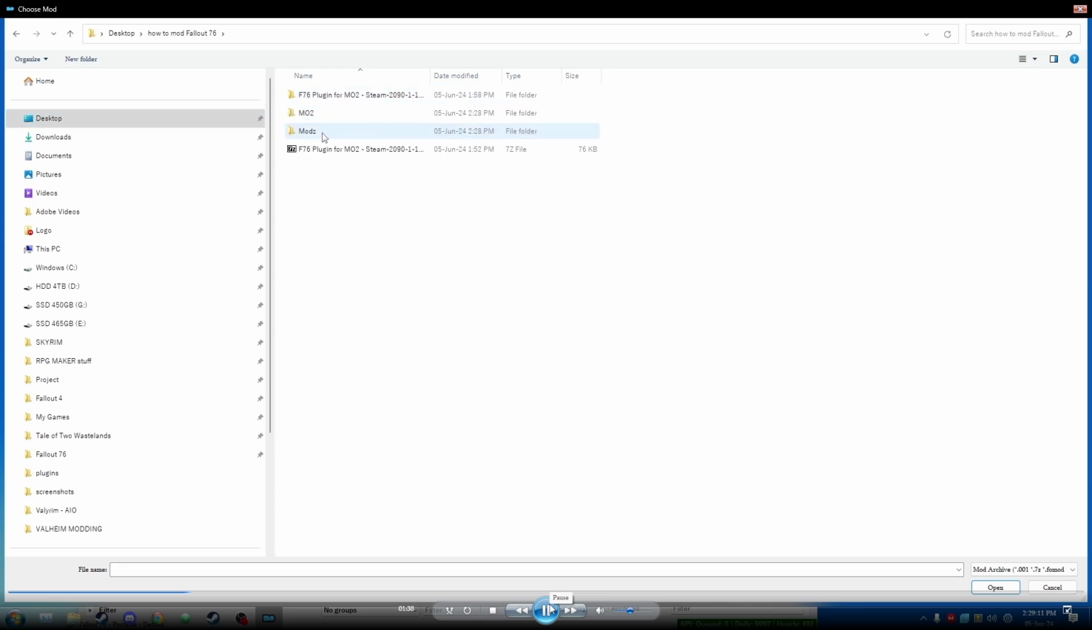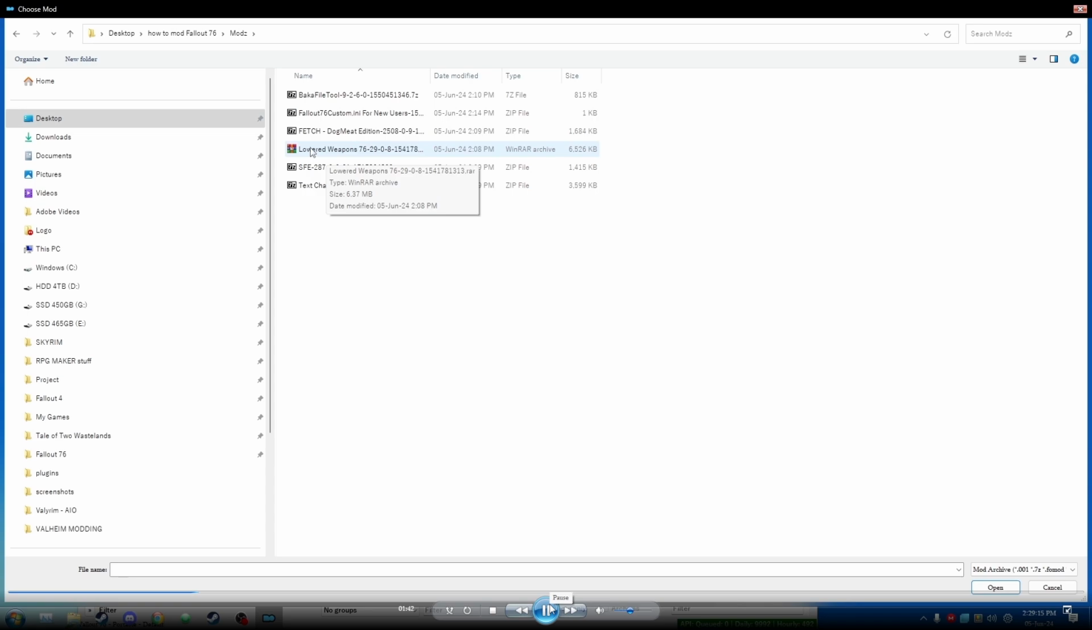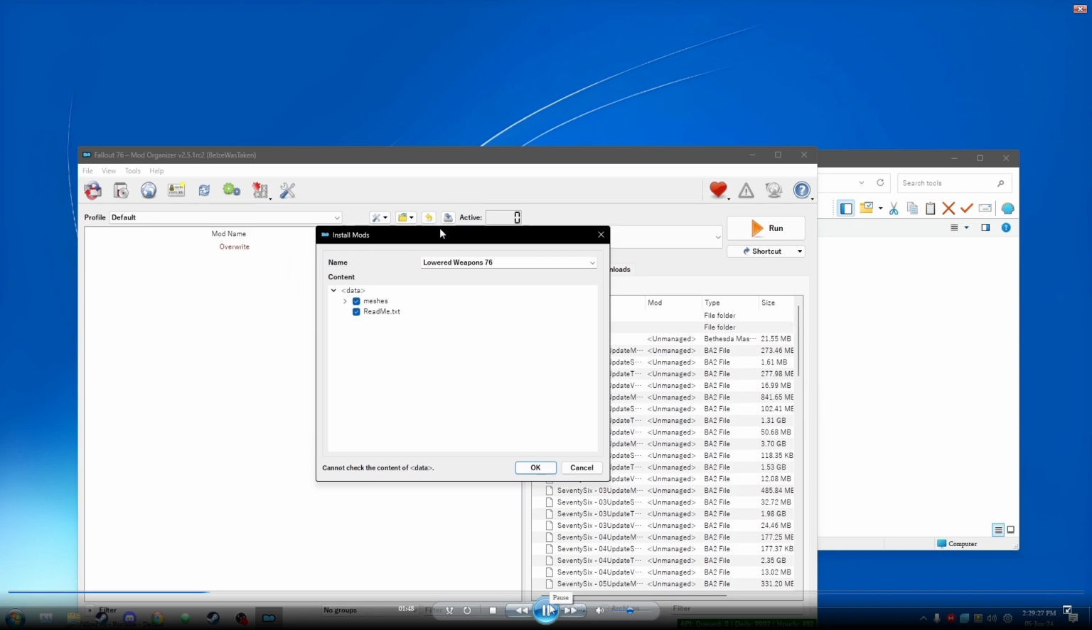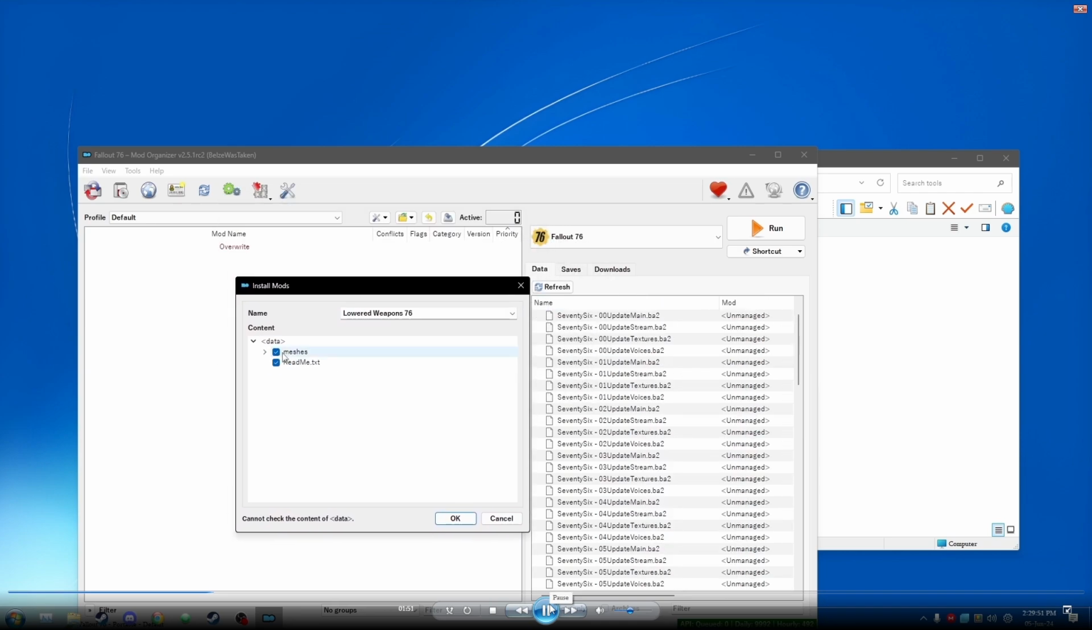I could have cut this part. Lowered weapons is gonna be the first mod I'm gonna install. Now, exit the tutorial, who cares? I am the tutorial here. As you can see, this mod only contains meshes and a readme. Forget the readme, we keep the meshes, okay?